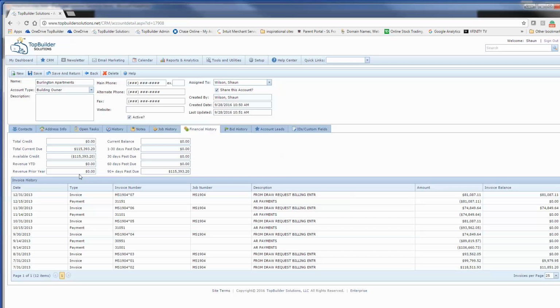Okay, and so we show revenue, current revenue year to date, and revenue for the prior year, and then all the invoice history, including credits and adjustments and things like that. Now we'll show this information side by side with the opportunity and when you're looking at the account.